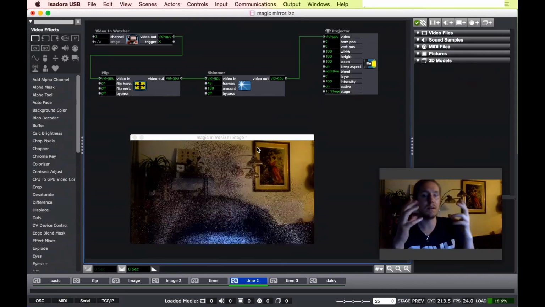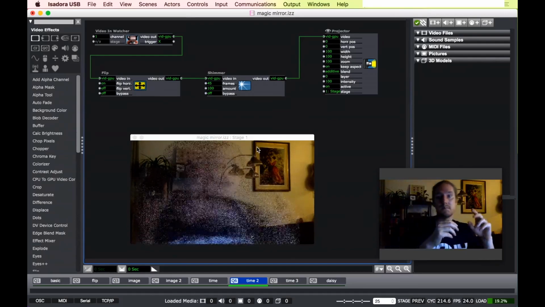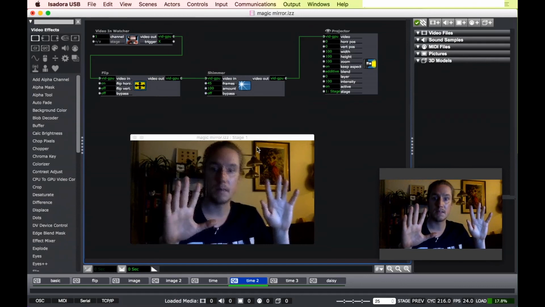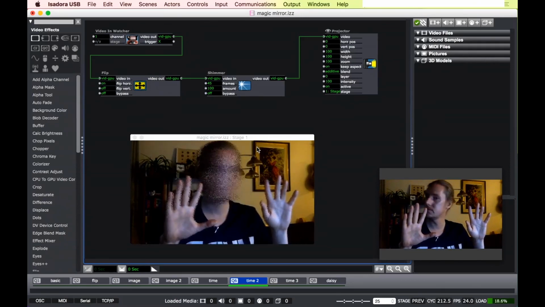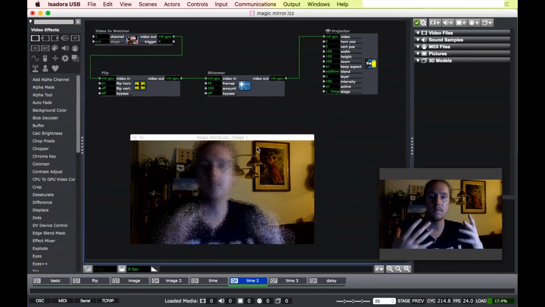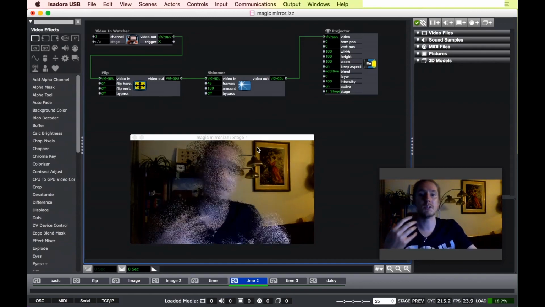Anything that's not moving retains its clear definition, but anything that's moving becomes very ghostly. So you have to be still in order to appear. So that's the shimmer effect, and a lovely example of a time-based effect. It starts to feel quite abstract.